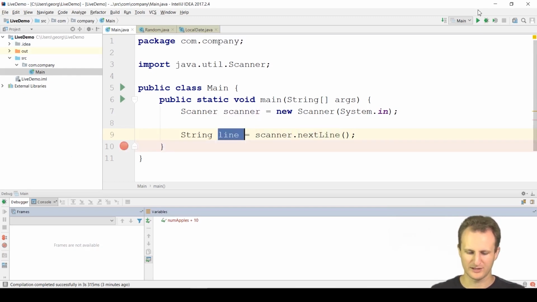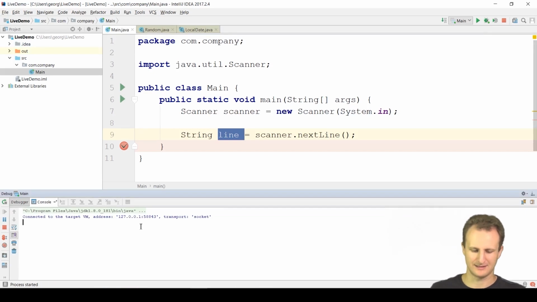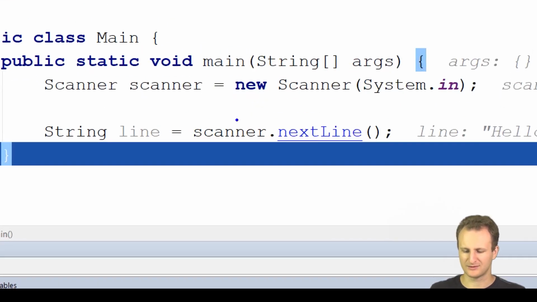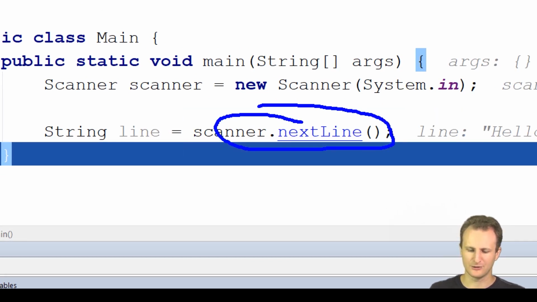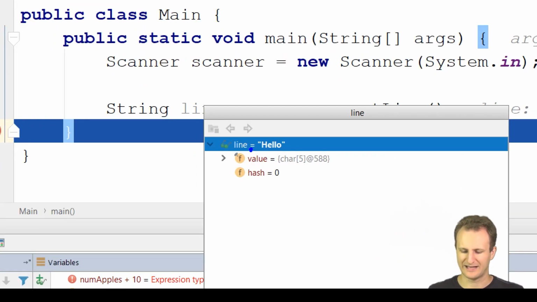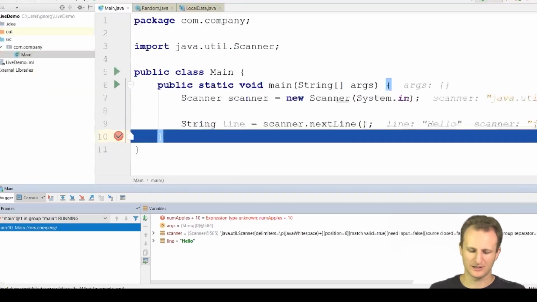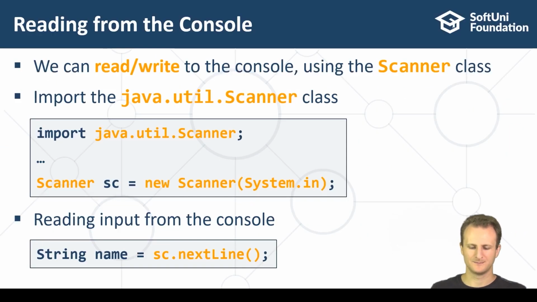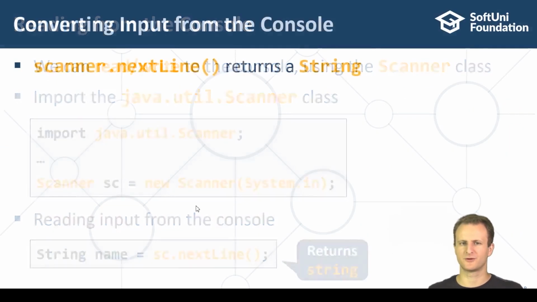Okay, so if I place a breakpoint over here and start this program now in debugging mode, and I enter some line on the console, let's say hello, and I press enter, the moment I press enter, the nextLine operation will finish. It will get its value and set it to the line variable over here. And now if we examine the line variable, we will see that its value is hello. And again, we can examine it from here down also. Okay, so that's how you read from the console.